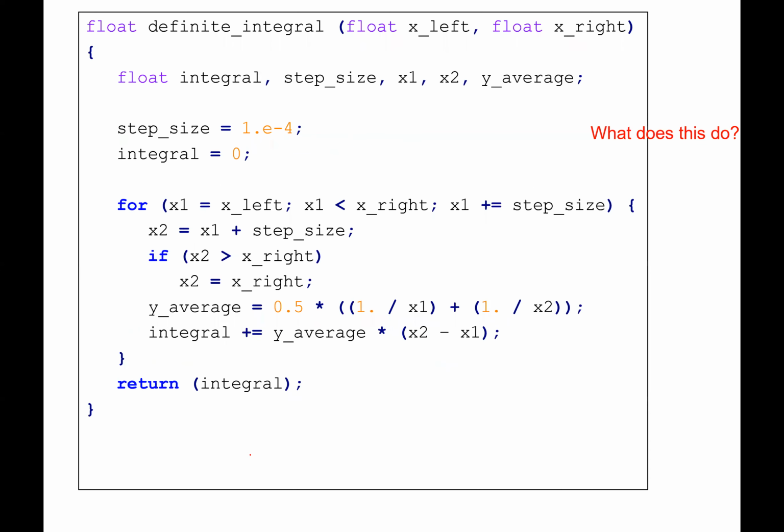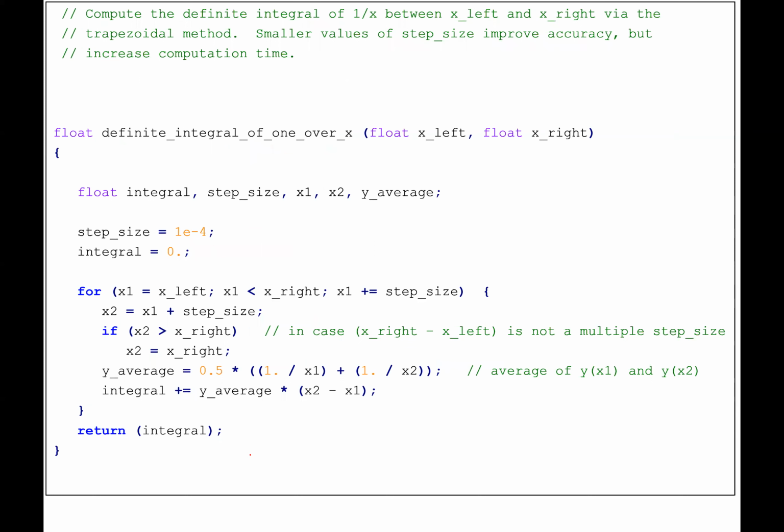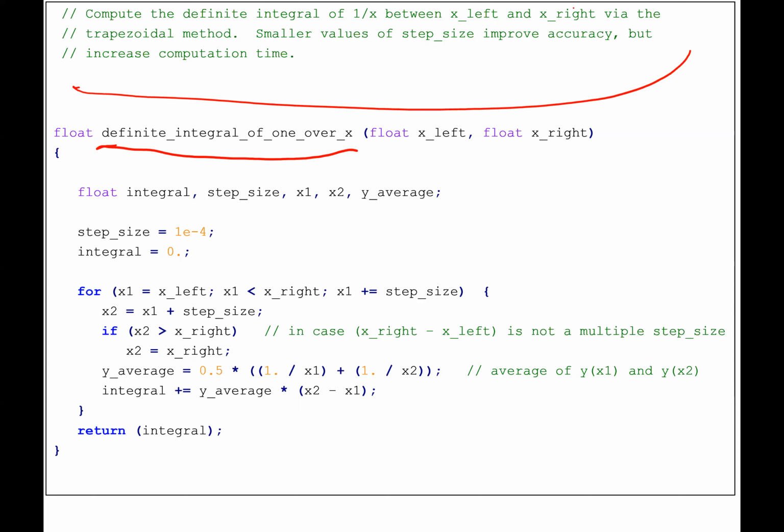Okay, now here's the third version of this code. So you saw this a minute ago. I'm going to basically just go to this slide. Okay, now I've put in proper commenting. Okay, I've got good variable names, even longer function names. Definite integral of 1 over x. I should have a comment above my function saying what it does, so people don't have to read the whole function. So this says exactly what it does. So I take the definite integral of 1 over x from x left to x right.